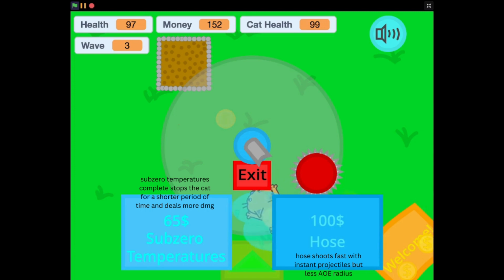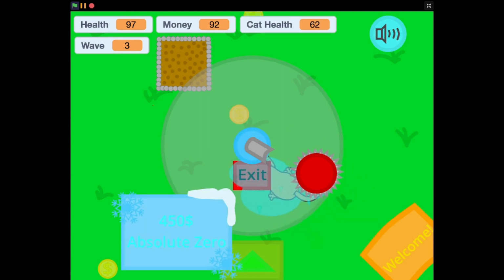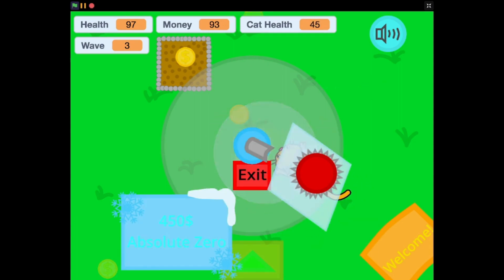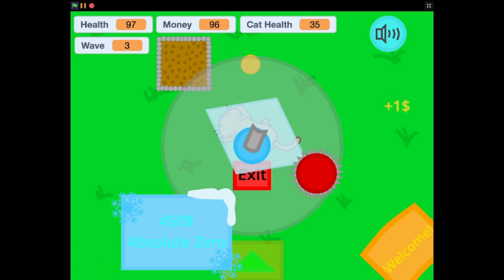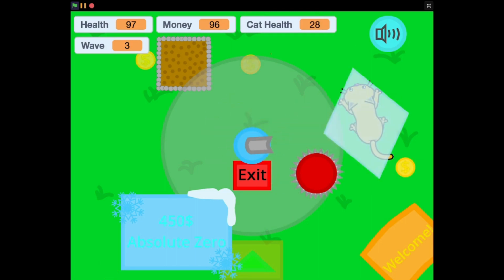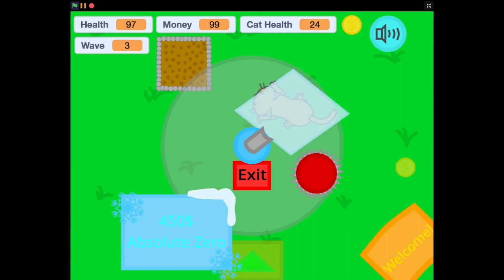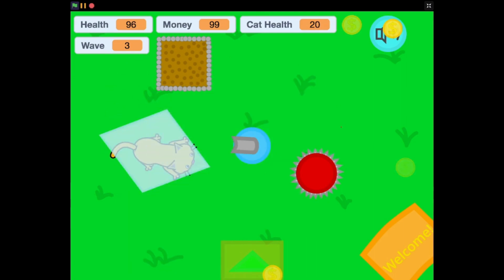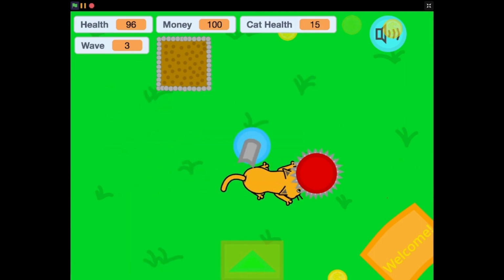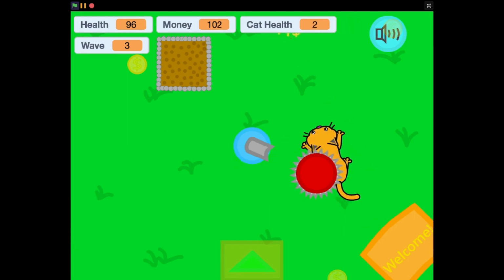First one is sub-zero temperatures, or we can go ahead and get hose. I think the sub-zero temperatures, freezing the cat entirely, is cooler. It's a bit bugged, as you can see right here. And it can also be worse because sometimes the cat will just randomly dash at you. However, sometimes, if you time it properly, it will actually cancel out the dash. Looks like it's gone there.